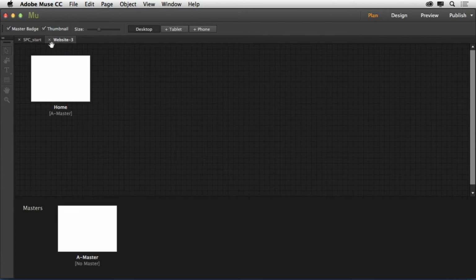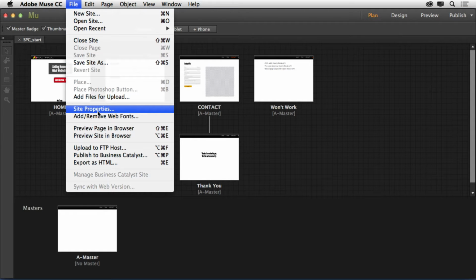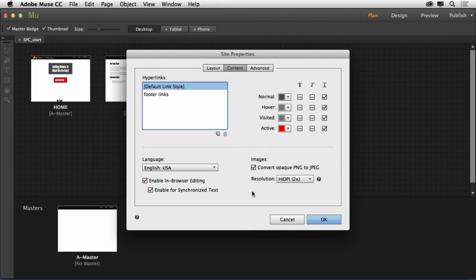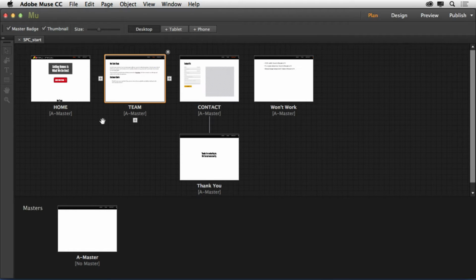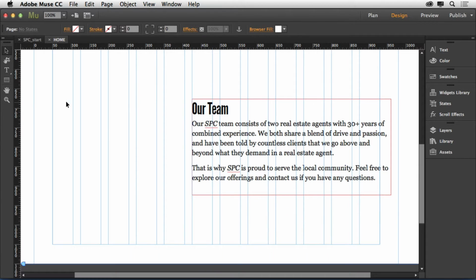Okay, well, I've already got a website here, and I'm going to make sure that it is HiDPI because we can switch between if we want to. I'm going to go to File, Site Properties and say, okay, resolution under content here is HiDPI. I switched it. Okay, let me click cancel there. So what if I want to put a picture on my page now? So I'll go to my home page and scroll down a bit. What I'd like to do is put a picture right here.